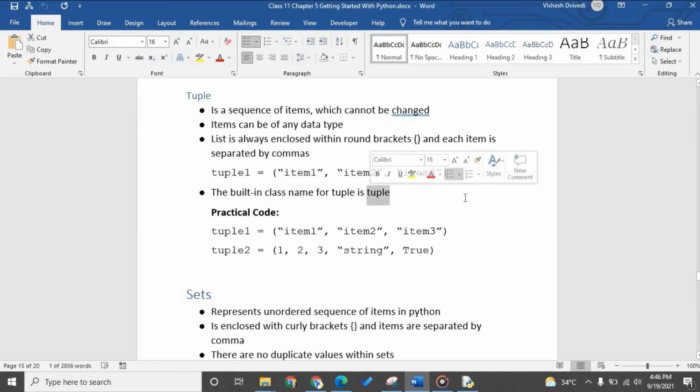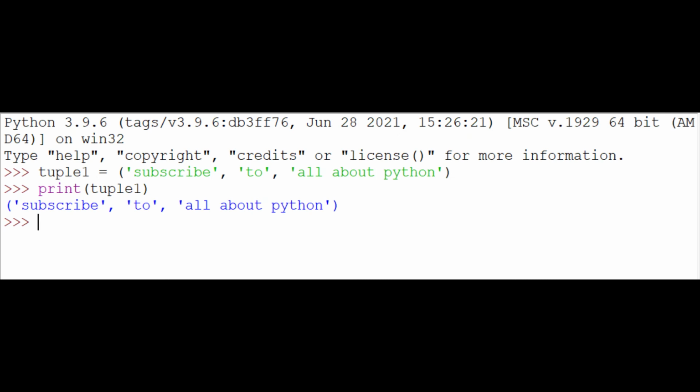Here is an example of how you can make a tuple. I've created a tuple here by the name tuple1 and I've stored 3 values in it: "subscribe", 2, "all about Python". And when I use the print statement with the tuple as parameter, it simply prints the tuple as it is on the screen.